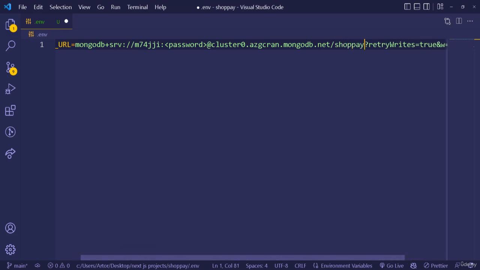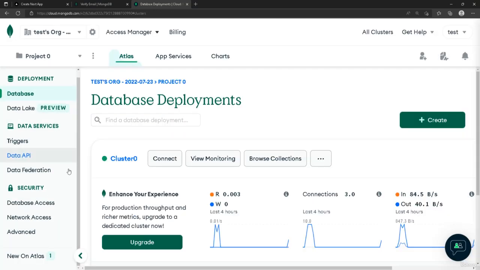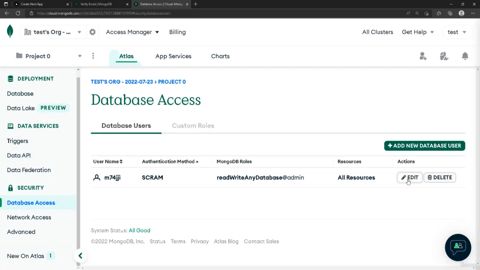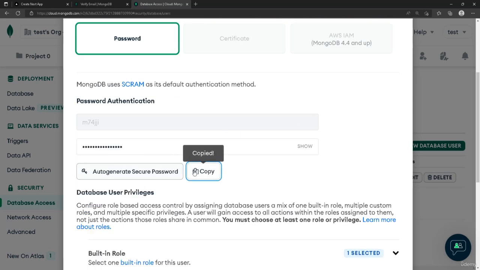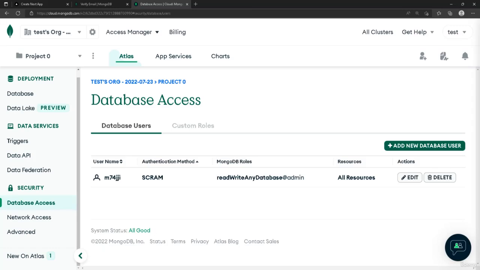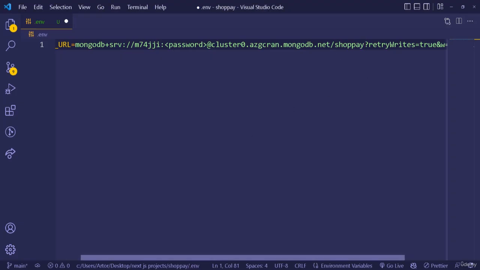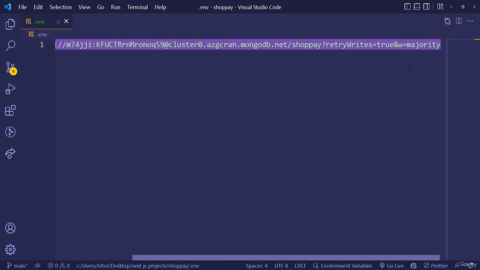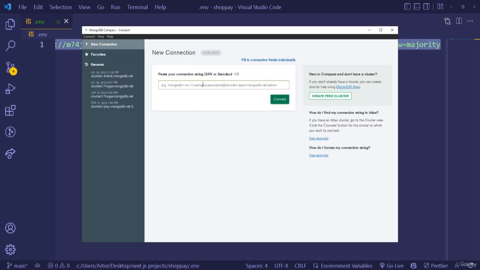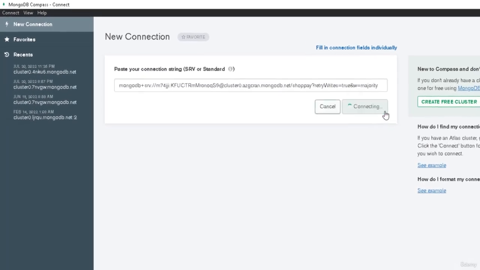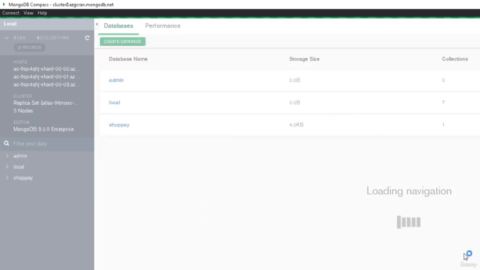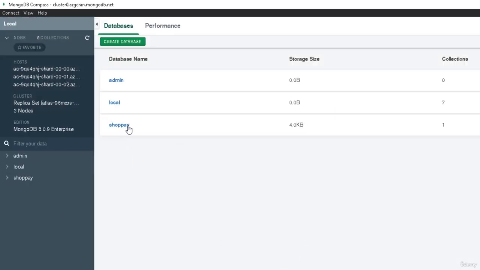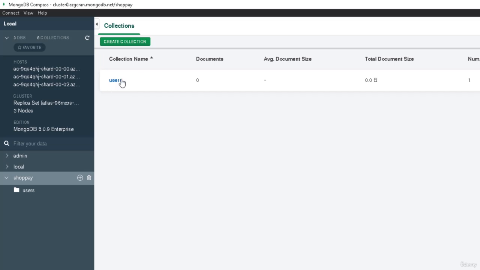And then I'm going to go back right here, and then go to database access, and then I'm going to go to my user and edit because I forgot the password. So I'm going to edit password, generate another one, and then copy it, then update the user, then go back right here, and then add it instead of this password right here. Okay, like that. And if you go back and take this URL, and then go back to MongoDB Compass and add this right here, and then try and connect. Let's wait a little bit. Okay, now you see it's been connected to our cluster, and right here we have our database that's called ShopPay, and we have our empty collection right here.